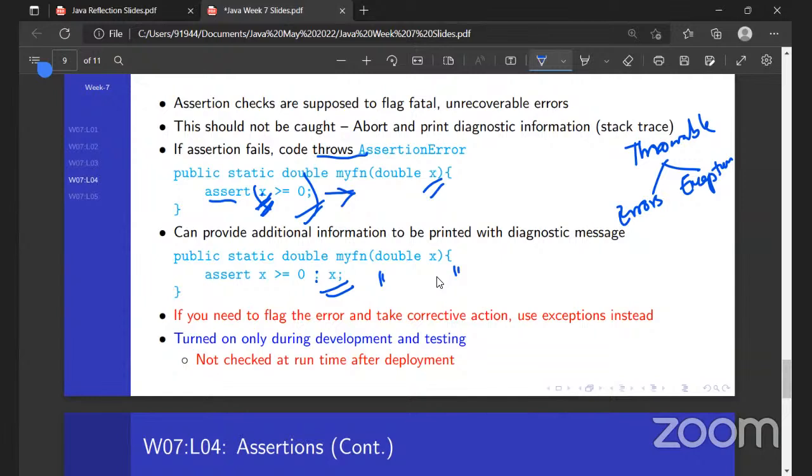So if you need to flag the error and take corrective action, then we have to use exceptions. This is meant only for fatal, unrecoverable errors. If you want to exit from it by taking some corrective action, then we must use the exceptions. So this is where the differentiation is between errors and exceptions. You want to ensure that this does not have a negative value, and if it gets a negative value, you want to come out of it, then you use the errors.